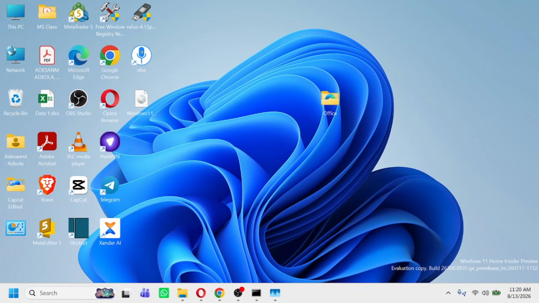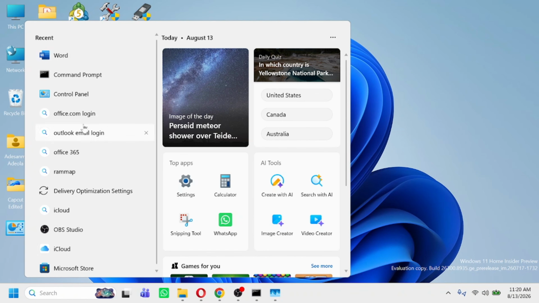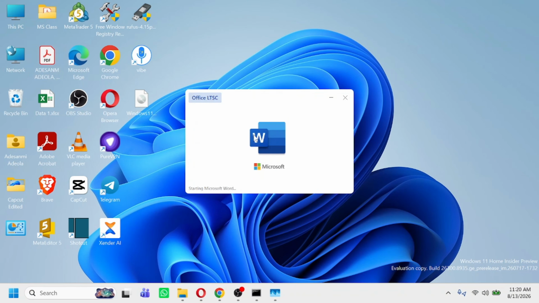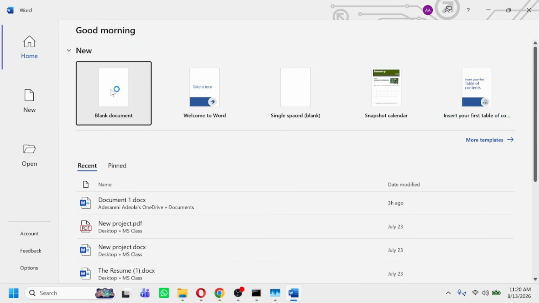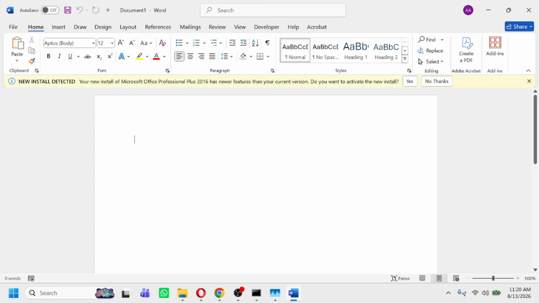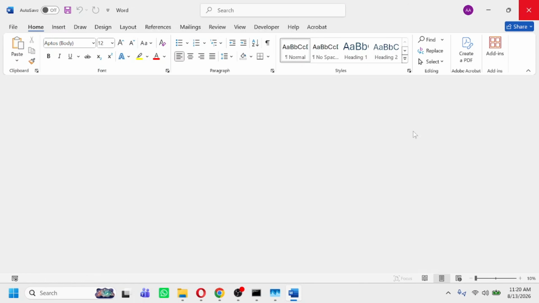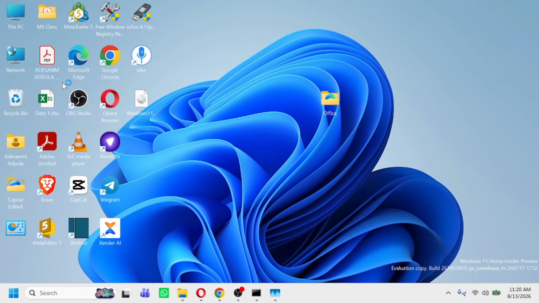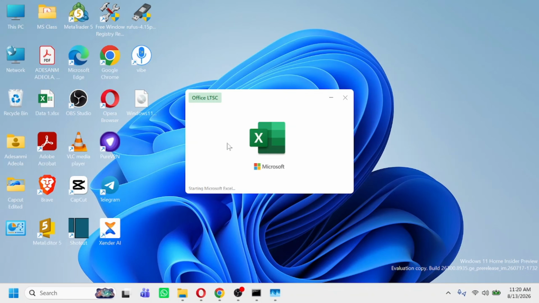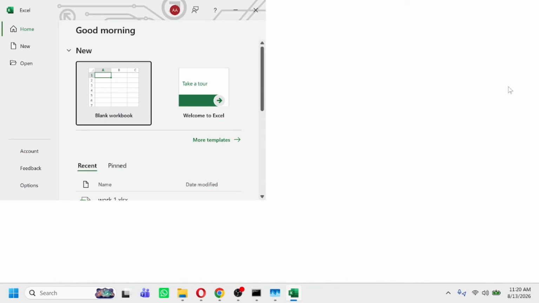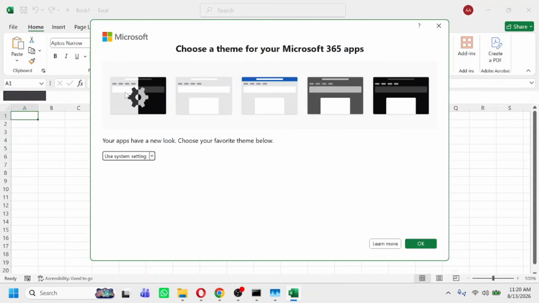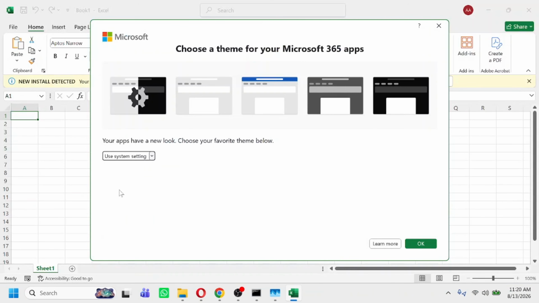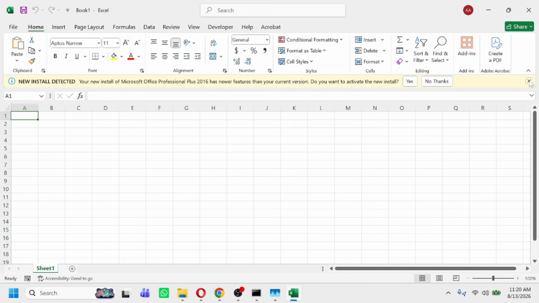Now let's open it. Come to this place, search for Word, click on it. Now let it open. So you can start using Microsoft Word now on your device. Here is the Word. Then you can as well open Excel. If you chose Excel in the process, you can open Excel and start using Excel as well. Here is Excel. We can use Excel blank sheets and we are good to go.